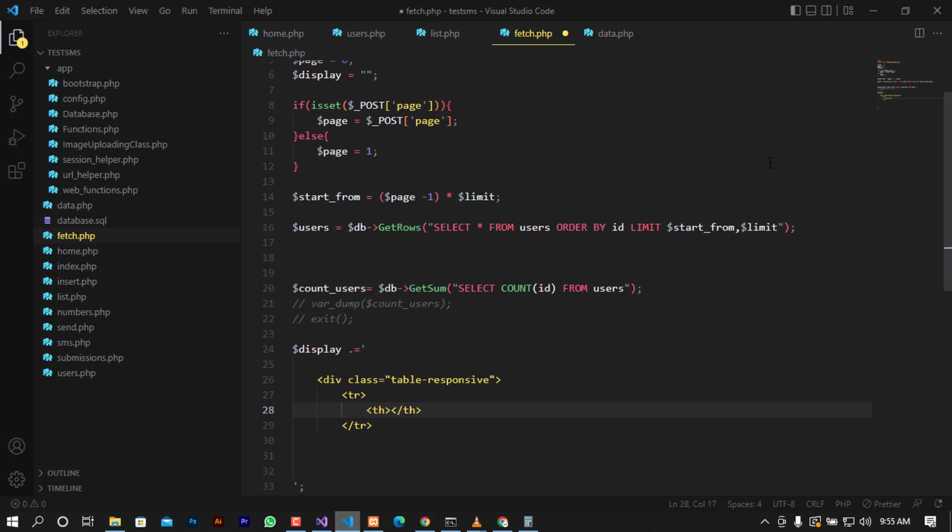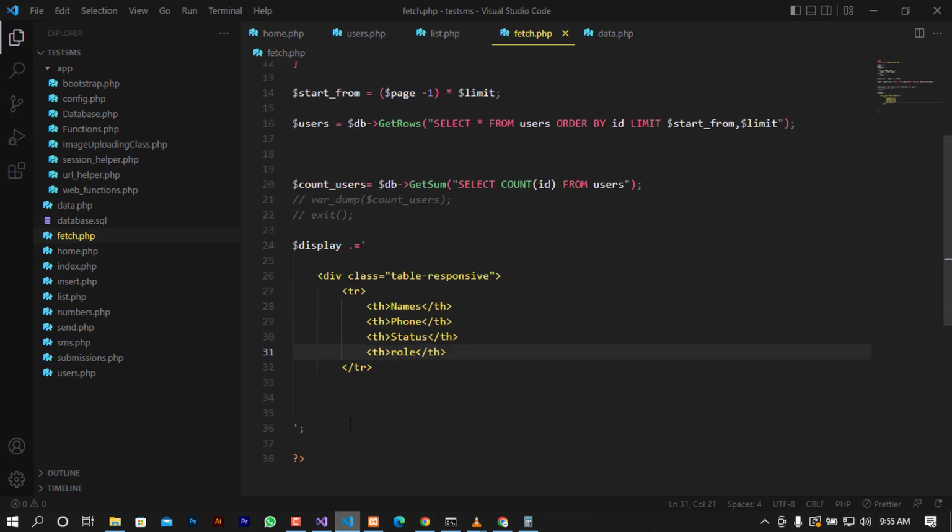I'm going to call my variables from the database. The first one will be the names of the user, right? And after the names, we're going to put the phone. You need the phone too, and I'm going to fetch the status. Okay, we need to know if the user is active or deactivated or any other state, and you need to know the role of the user, because we can have a lot of users in the same database but with different roles.